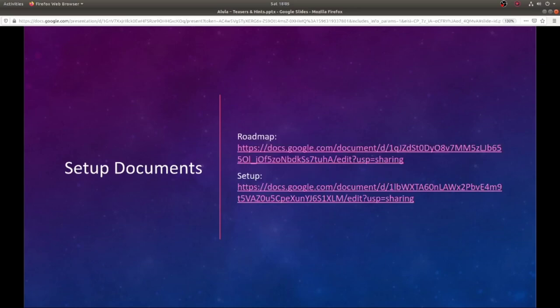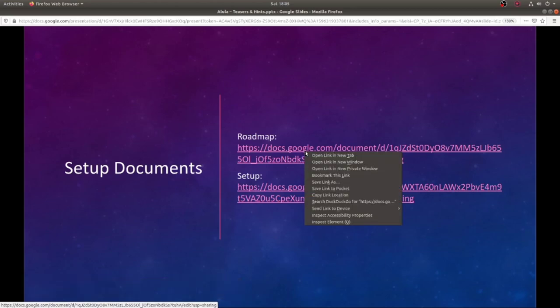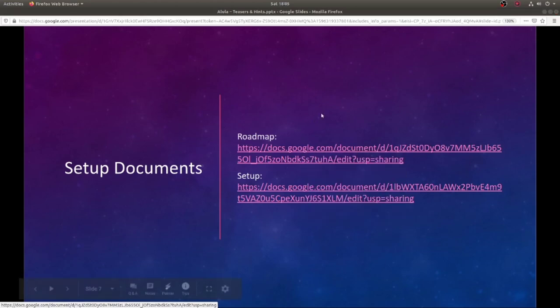And here are some setup documents that we'll share with you guys. This is just for the roadmap of what the competition looks like. And here is a document for getting set up to compete in the challenge. We'll put these in the drive folder for you guys to access.